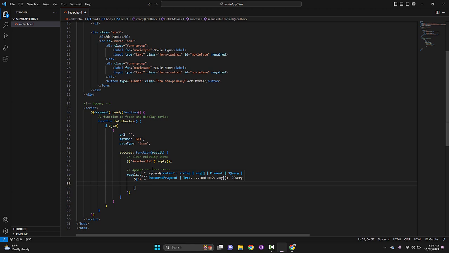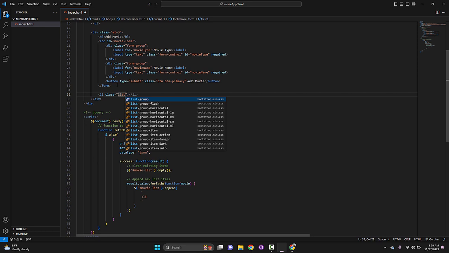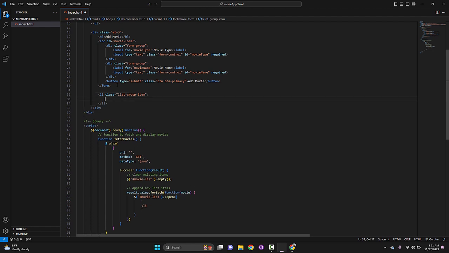So here we're going to actually write the HTML in JavaScript. I'll start with li, which means list item. I think I can write it here and copy it after. It will be much easier. Class list-group-item. These are the Bootstrap classes. Then let's keep movie type and movie name.